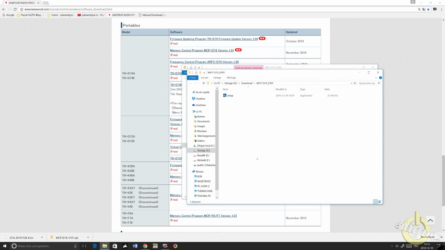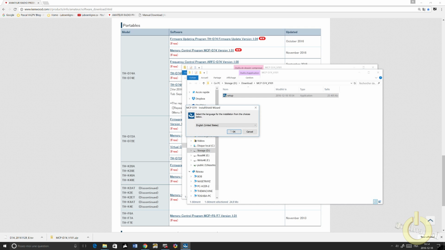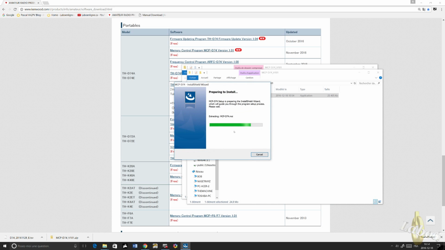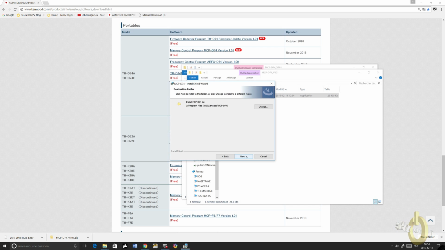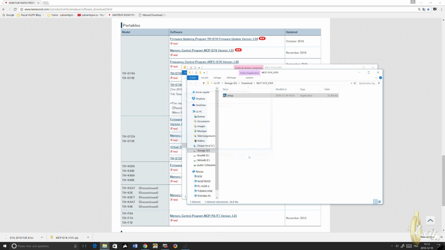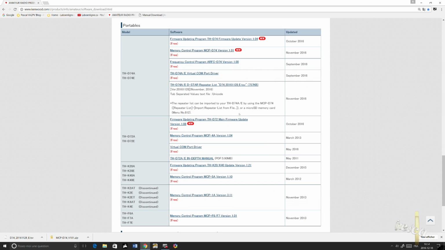So now open that file and extract all the files to do the installation. Let's go. Extract, and then just double click on setup and follow all the instructions. Sorry for the blank screen, it does that. For the language, let's select English. Now it's preparing the installation. Just click next, yes I accept, next, install. That's it, it is installed right now. So let's close those windows.